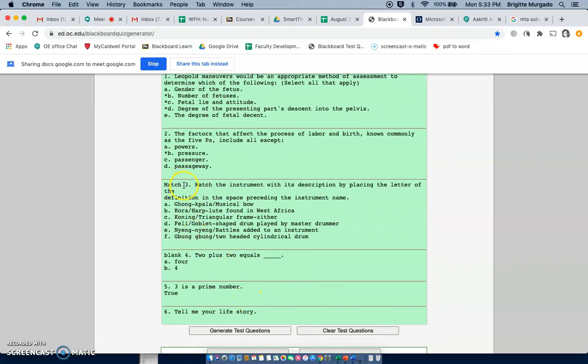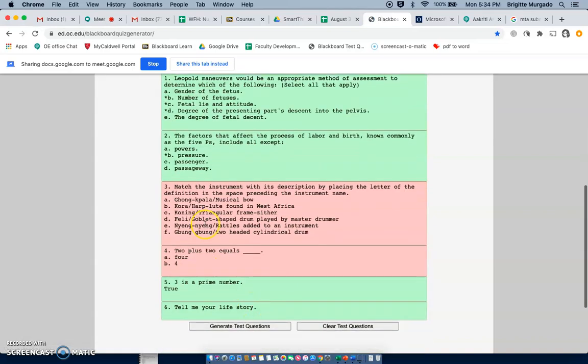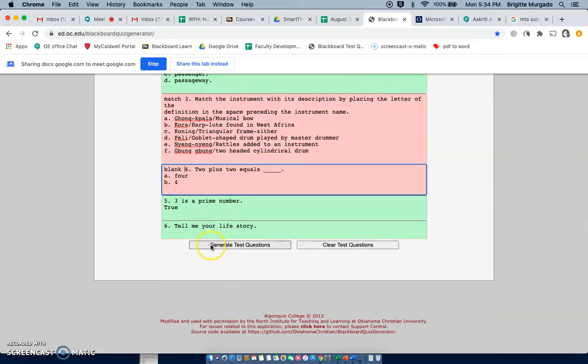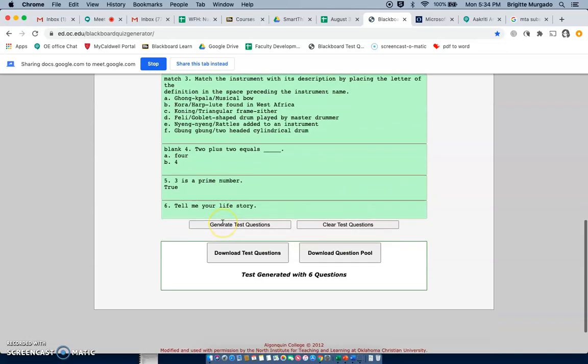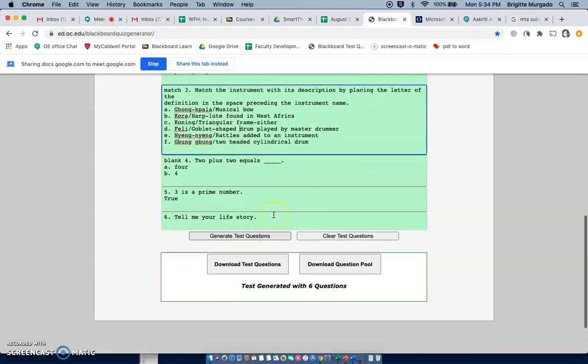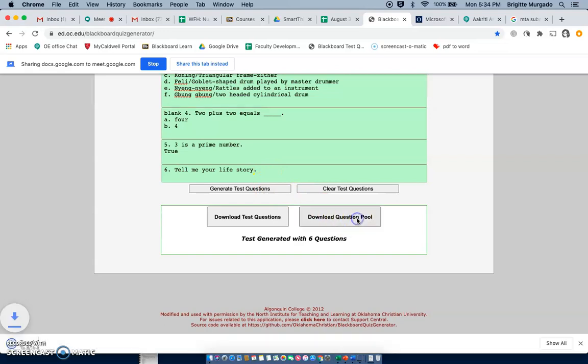If I had not specified what type of question the matching and the fill in the blanks were, I would also get an error message. So you need to specify, at least for those 2 types of questions, what kind of questions they are, and they'll work. Once you have all of this correct, you're going to click on Download Question Pool, and you'll have that download.